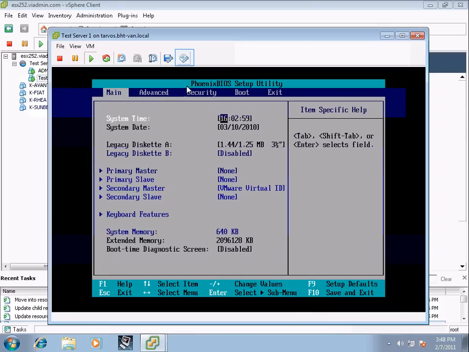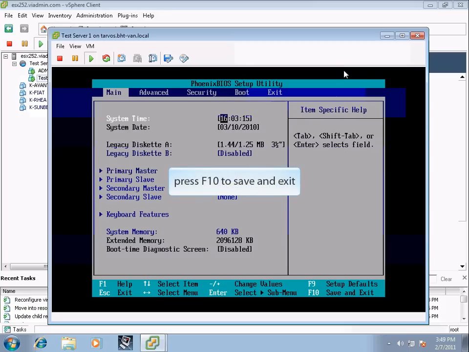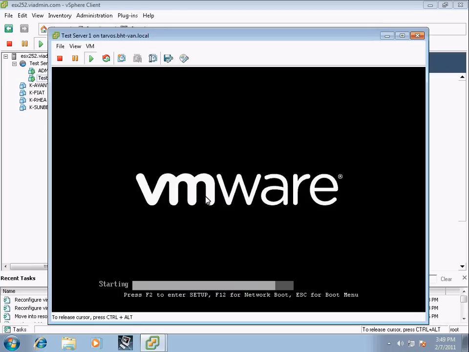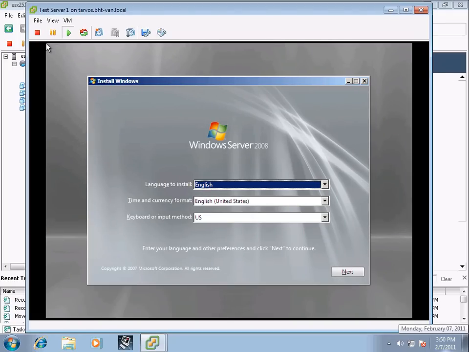Now what I could do is hold down the Control key and press Alt to get out of the console. I'm going to click on my virtual CD-ROM and connect to my D drive, where the bootable CD-ROM I have is on my client machine, on my desktop. Now that I'm connected, I'm going to click back on the console screen to give it focus, and press F10 to save and exit, and I'm going to select Yes. Notice the virtual CD-ROM stays connected, and so now it's going to boot into my Windows 2008 CD that I have on my client. So that's the first way of doing things, and it's definitely possible to do it this way.